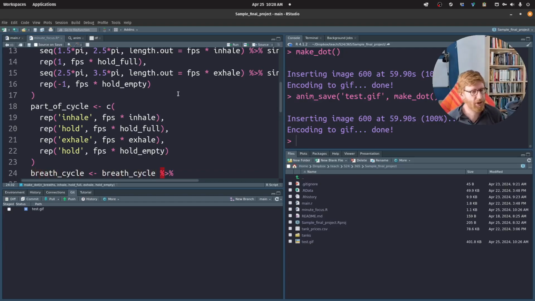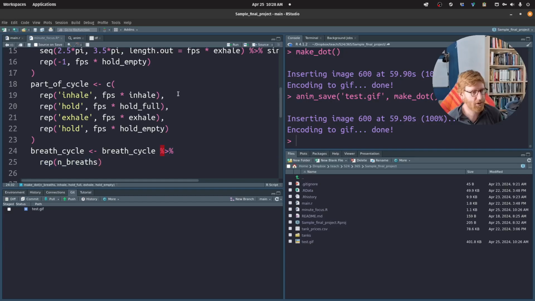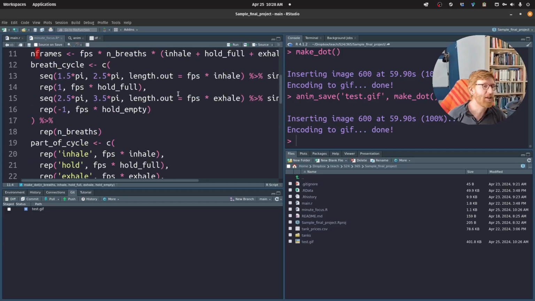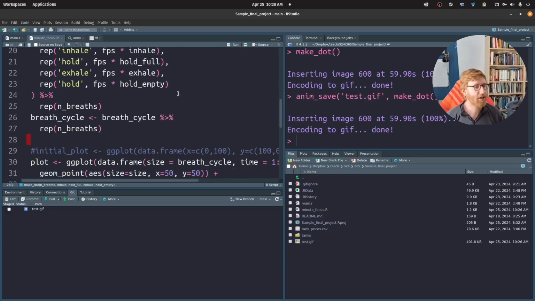Actually, okay, here's what I want to do. Take these vectors, and I will repeat both of them while we're creating. So we create this inhale, hold, exhale, hold, and then again underneath that, right? 5 times or however many times. And cool, we've got that for the breath cycle vector.